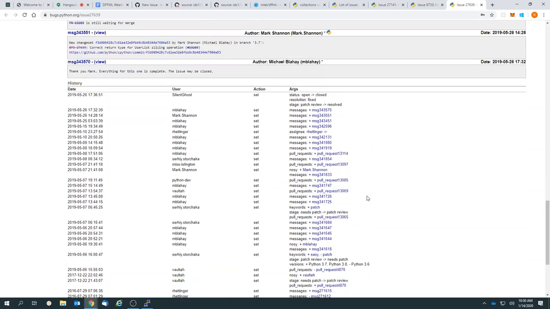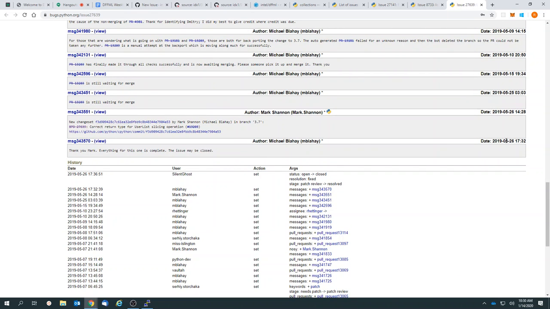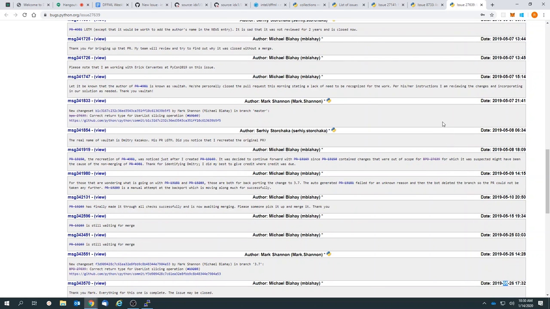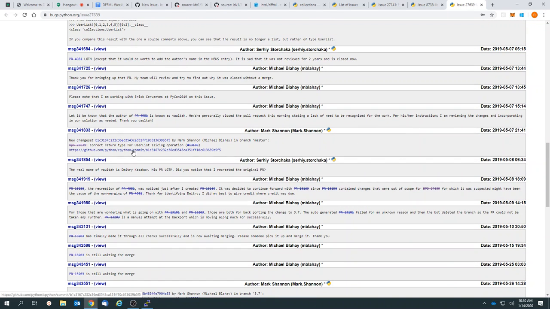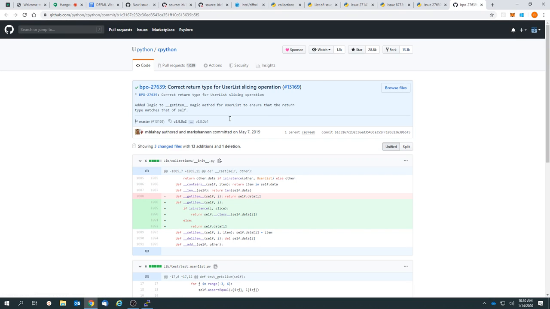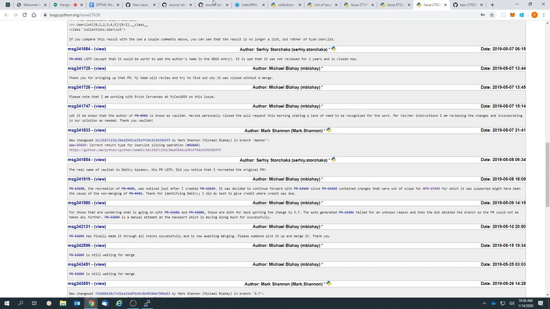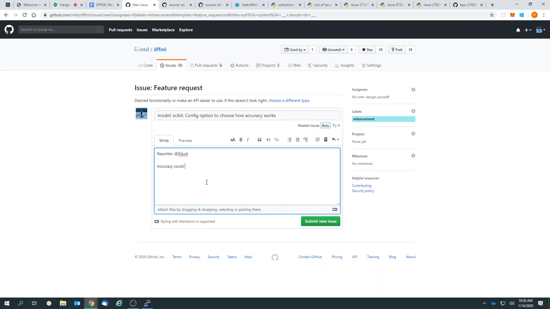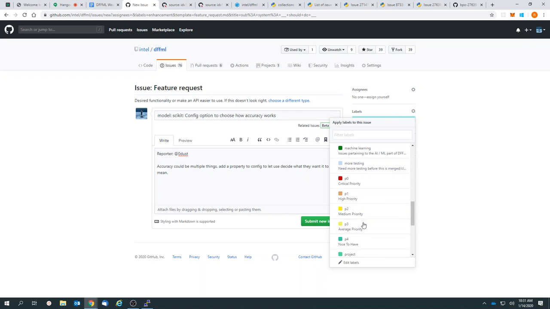Maybe this is where they screwed it up. Because I feel like this is around the time that I pulled that new version of Python. Anyways, it's not super important. We'll see if it's still in the correct return type for slicing operation. Yeah, self.data. I don't know. We should see if it's in 3.8, I guess. Let's just make a note. And then this is the new issue for the models. It'd be multiple things. Add a property to config to let the user decide what they want it to mean. All right, and then let's put this. This is kind of like average.